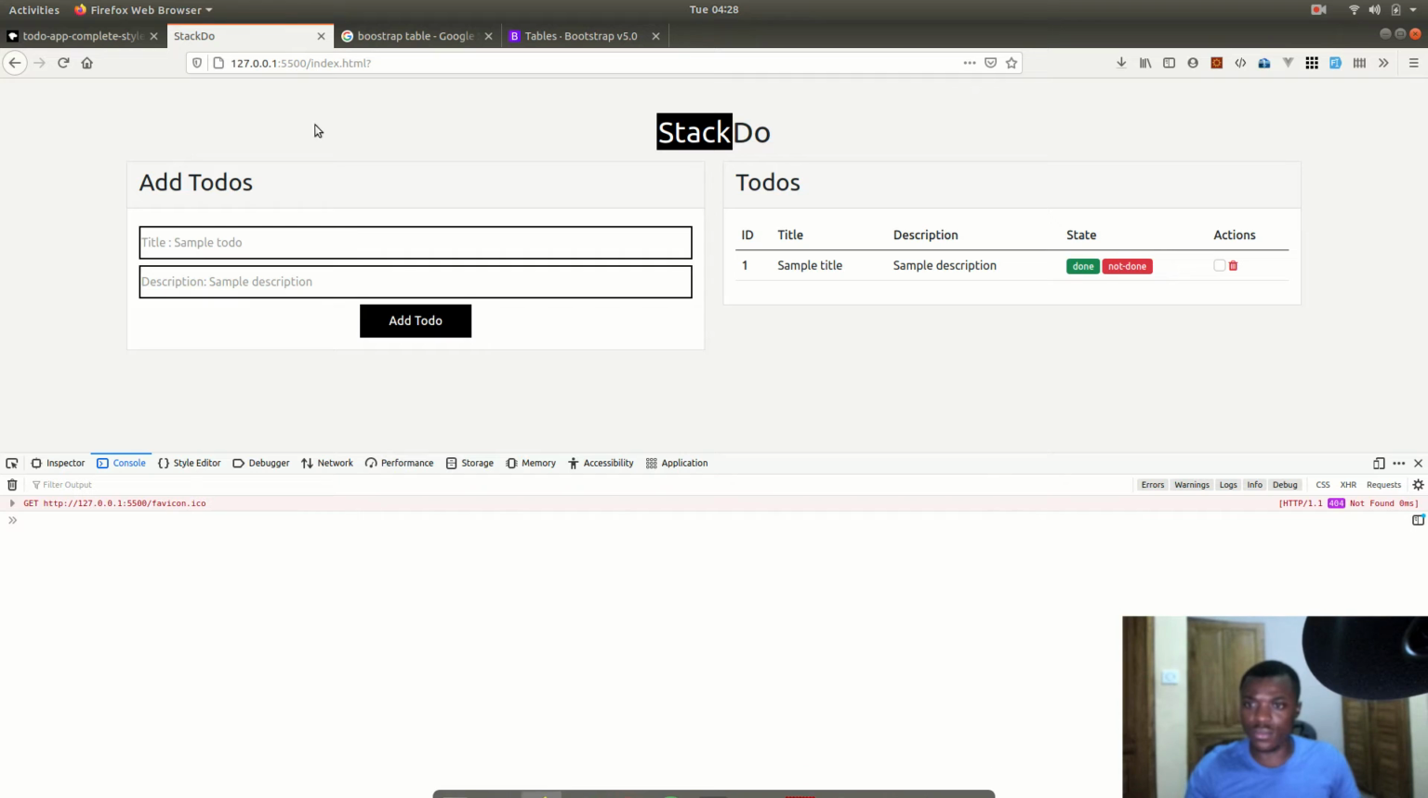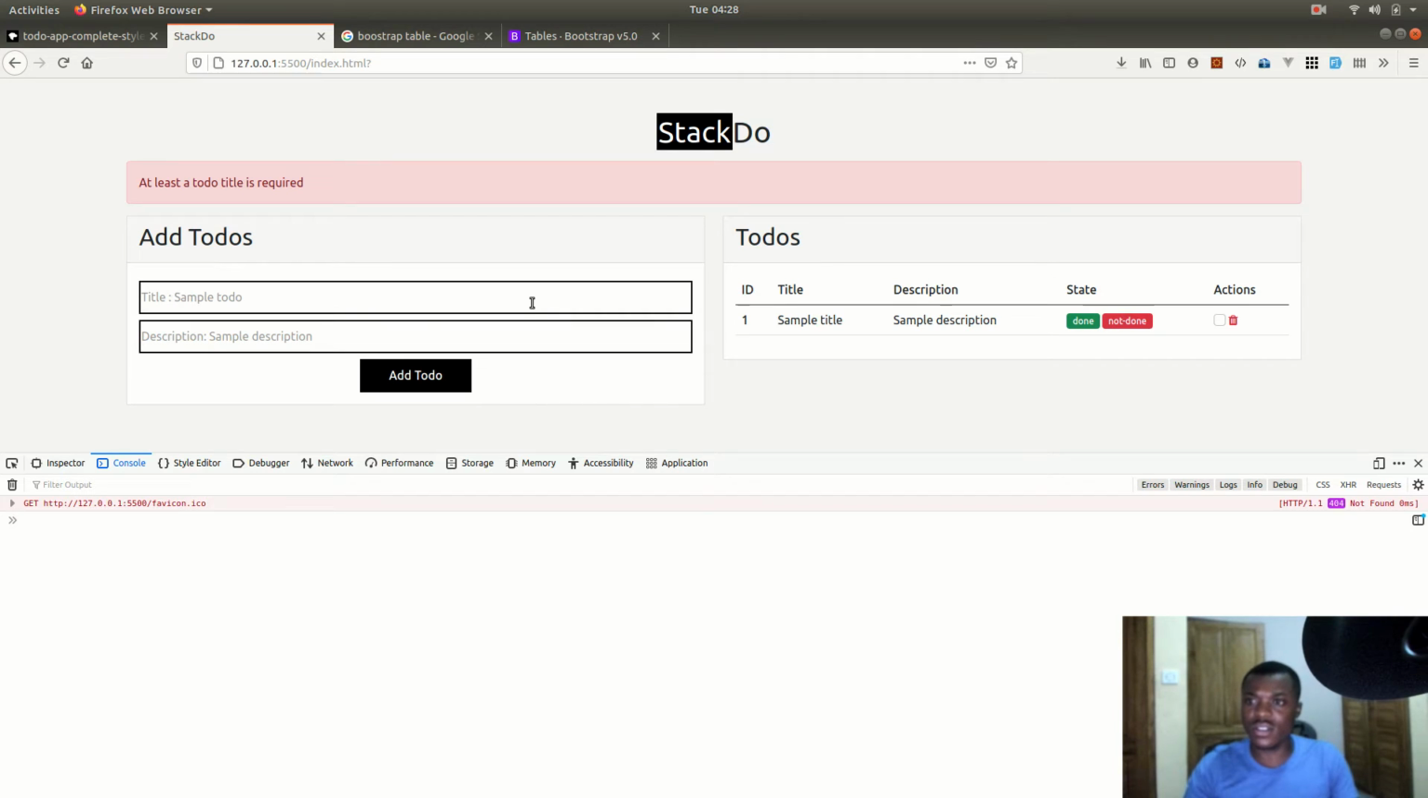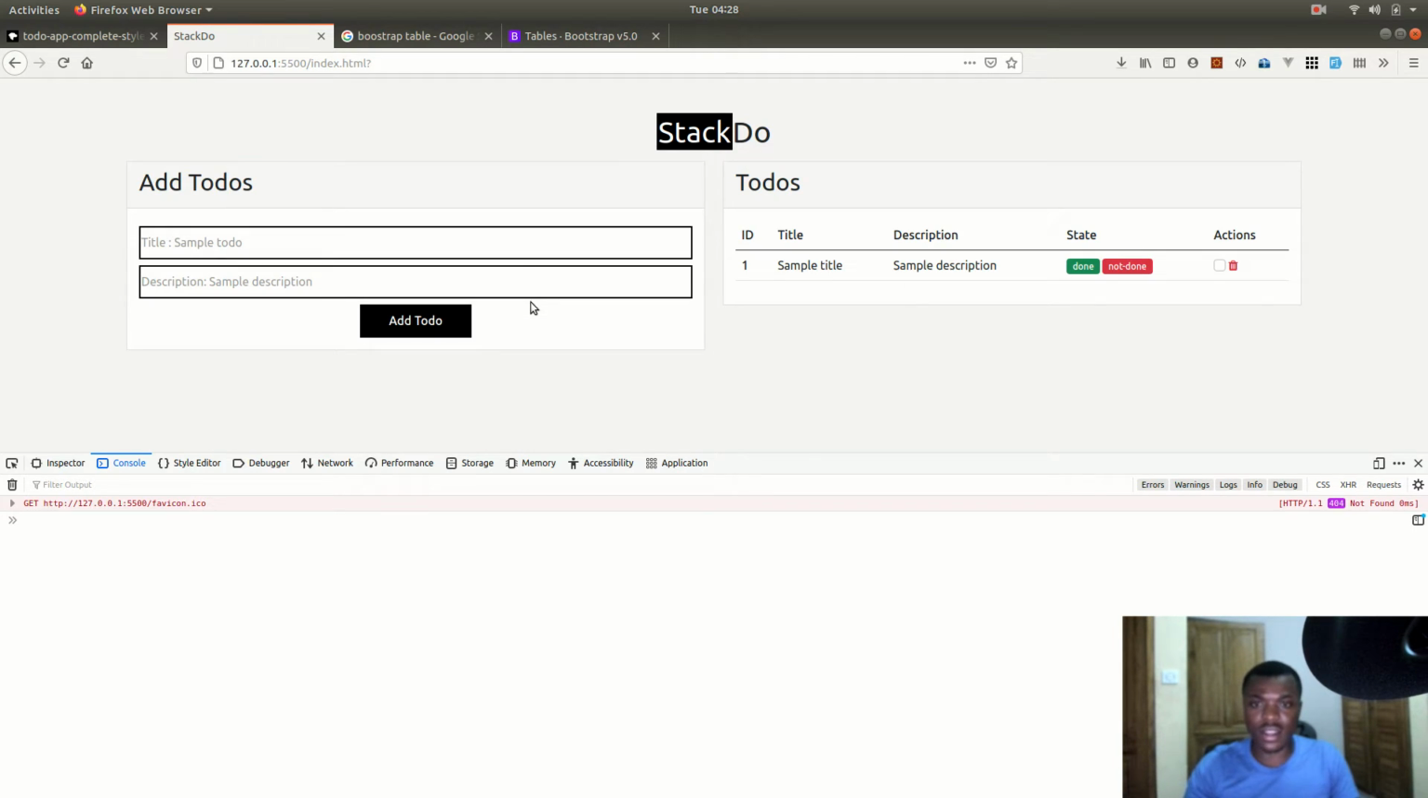So after 3 seconds that should go away. Yeah, that works good. And if I put something in the title and click on add to-do, it's not going to show anything, because at least the to-do has a title.